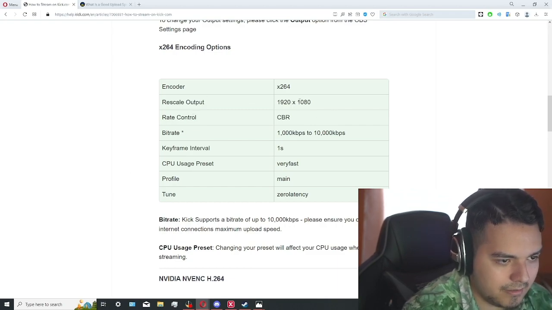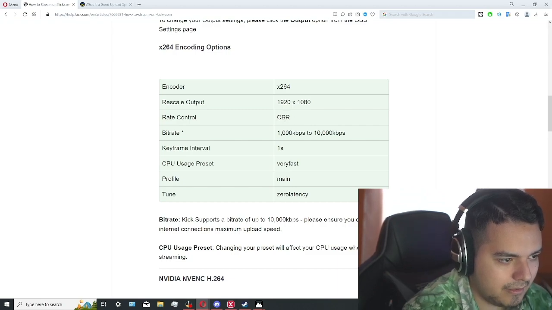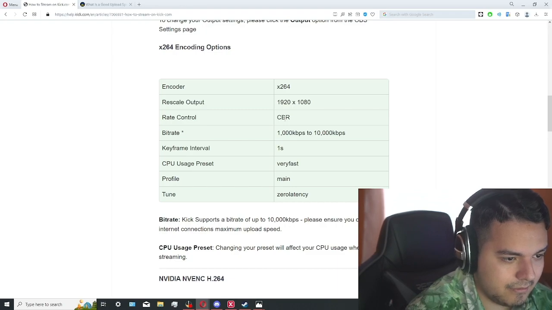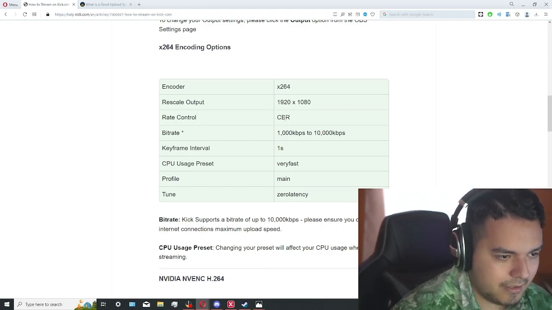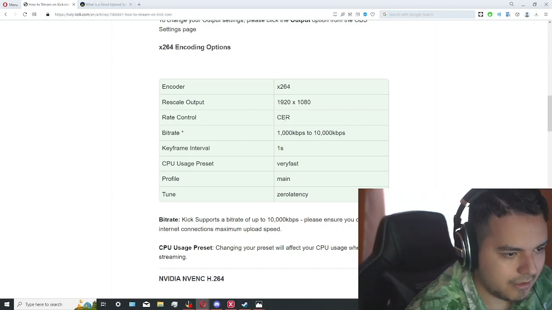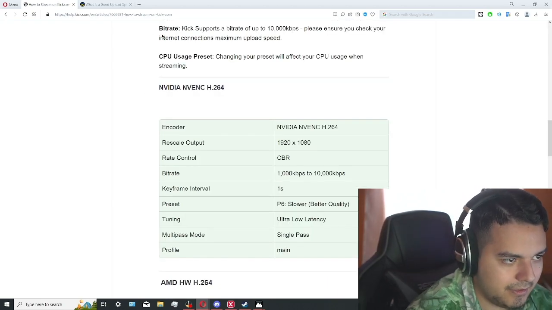Typically everybody's going to be streaming at 1080p. The rate control you should be having is constant bit rate. I know some of you have variable bit rate, but to ensure that you always have the best quality, it's better to have a constant bit rate, compared to variable bit rate, where the quality of your stream will be going up and down depending on the speed of your upload. And as a little disclaimer, it says Kick supports a bit rate of up to 10,000 kilobits per second. Then it says please ensure to check your internet connection's maximum upload speed.